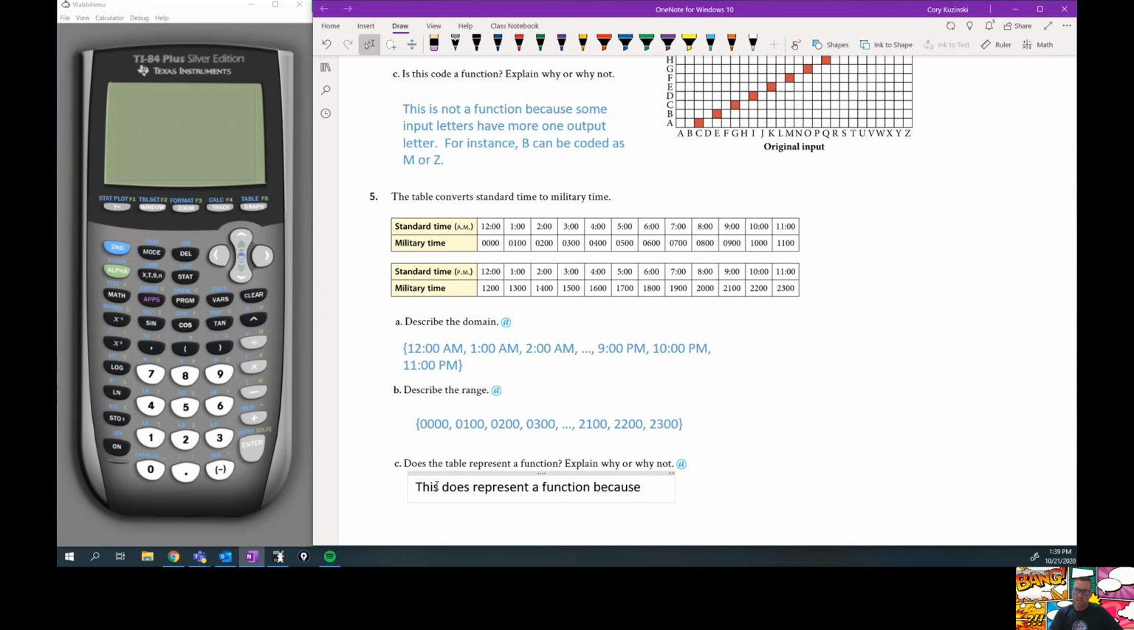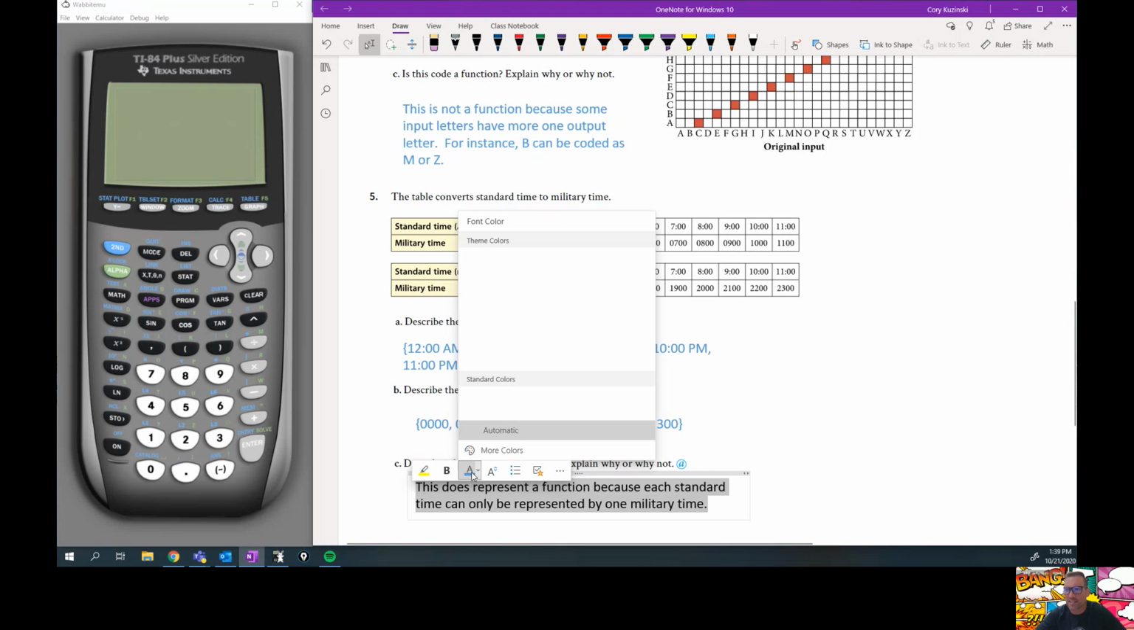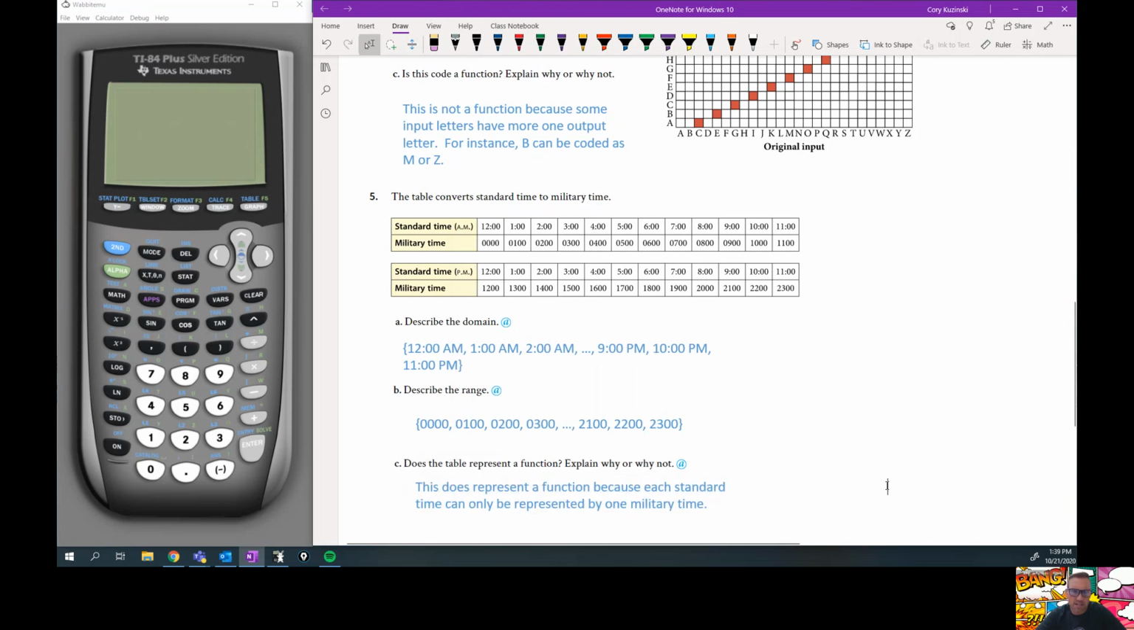Because each standard time can only be represented by 1 military time. Like I said, if you disregard AM, PM, maybe you could make an argument that it's not a function.